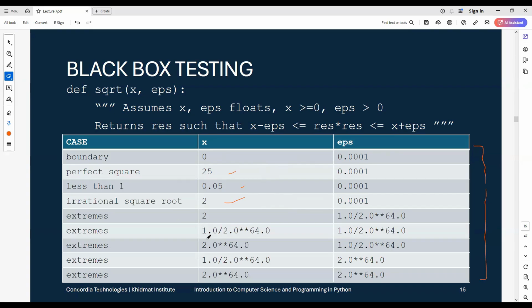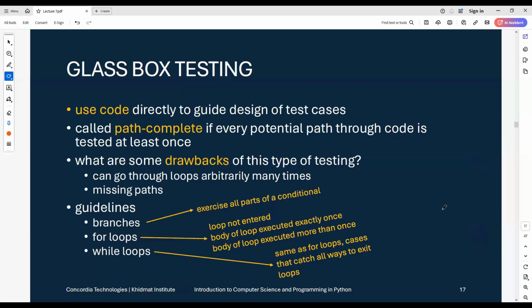And then there are extreme scenarios. For example, give it a value of x between 1 and 2 raised to the power 64, which is a really large number. And then your epsilon is also on the extremes of those allowed scenarios. And then a combination of all of these. So this would define the plan for your testing based on black box testing.